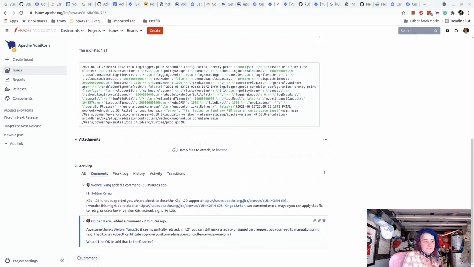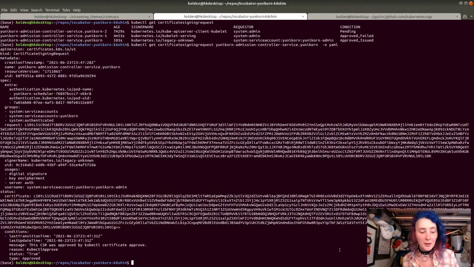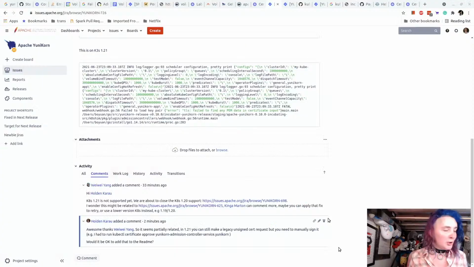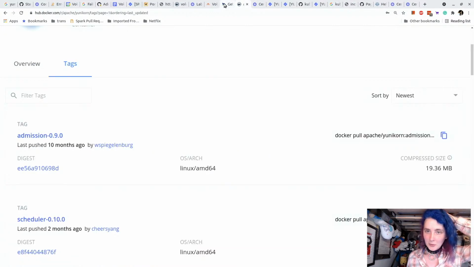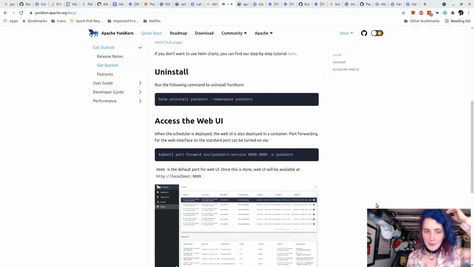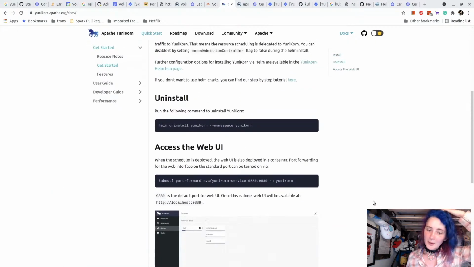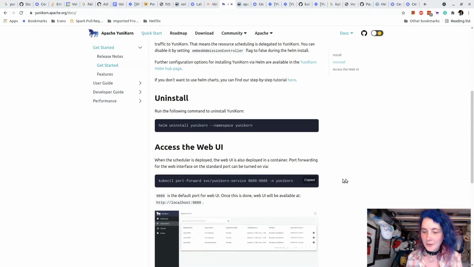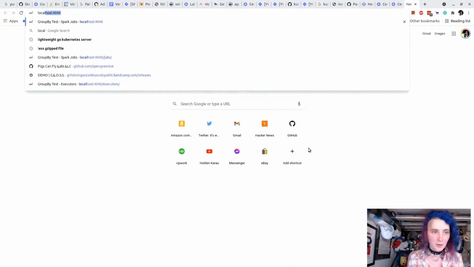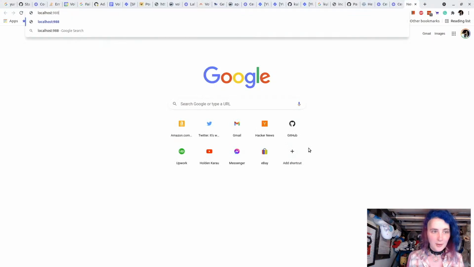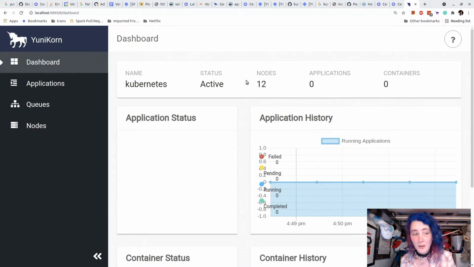What was I doing? I don't remember. Okay. Oh yeah, we got the thing to deploy. So that's good. So we've got the scheduler deployed. Now, let's take a look at this web UI. That seems like that could be interesting. What port is it? 9889. Okay, I dig it.